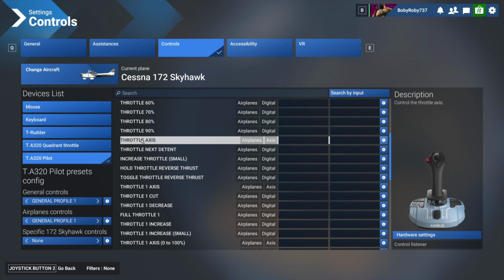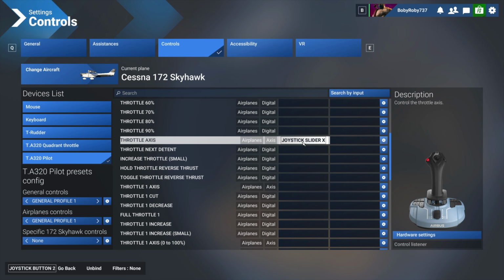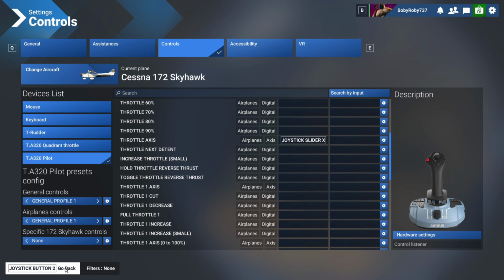So the general throttle axis, we have one bind to assign. In this case, I'm going to assign this slider over here. What you have to do is click on it once and then slide it. And it says joystick slider X, do you see? So that would be that. We can go back.